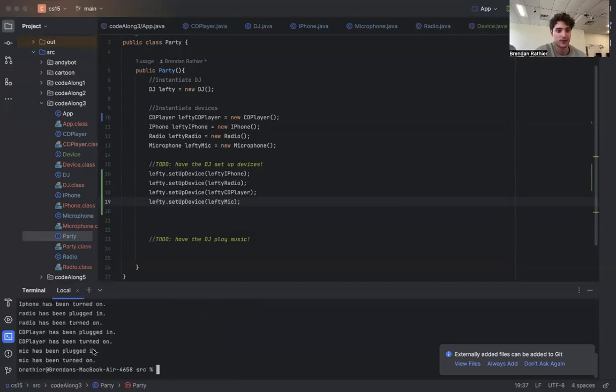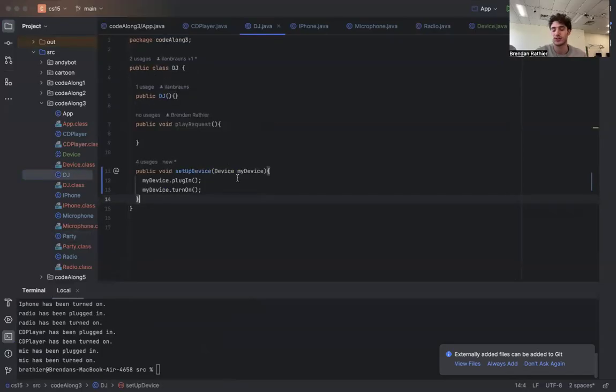And so this terminal output would be the same if we were to have these four different methods for the four different devices. But if we go to the DJ class, it is much less code. It is much sleeker. It is cleaner.